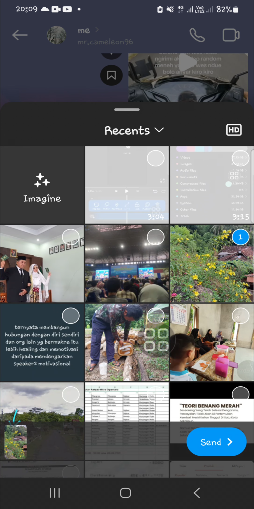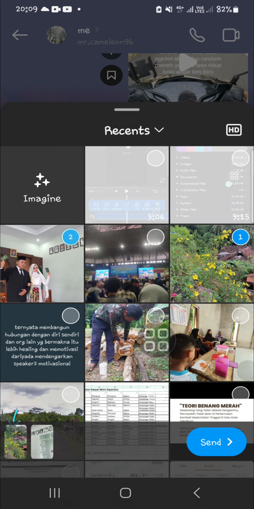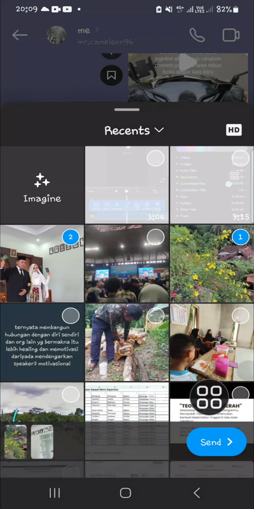You can select multiple images. Just click on the image. Click on the circle just like the image. And you can click on the HD if you want to set the images to HD image like this. And click on try it.